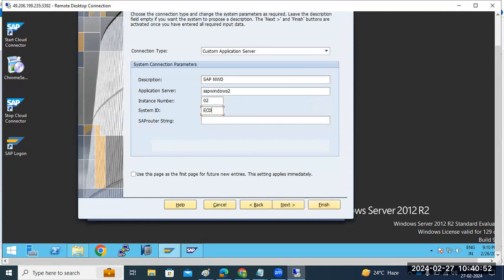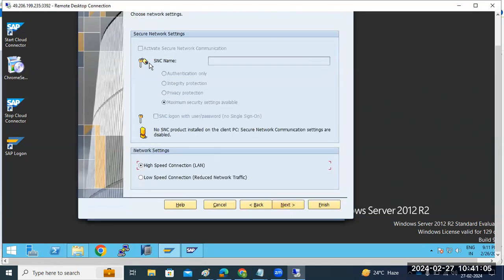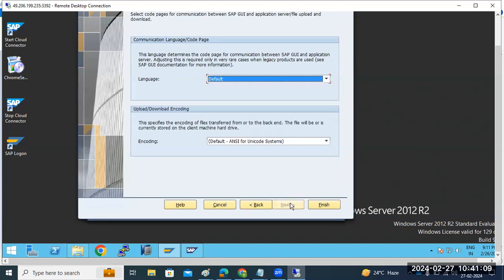SID is ECD. Look, you have to correctly give the SID in the SID field, the instance number in the instance number field, and the application server in the application server field. The router string is not mandatory. Just click on the next button. Here it will ask for the SNC name and GUI settings, and you can just ignore it. You can use the default option.